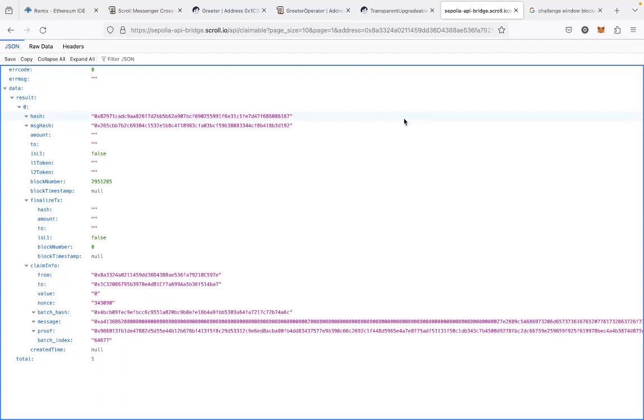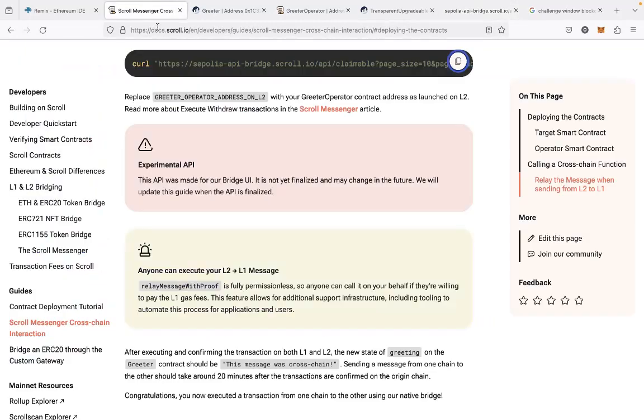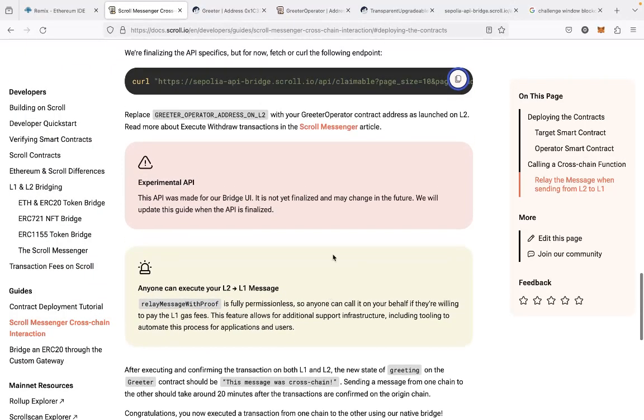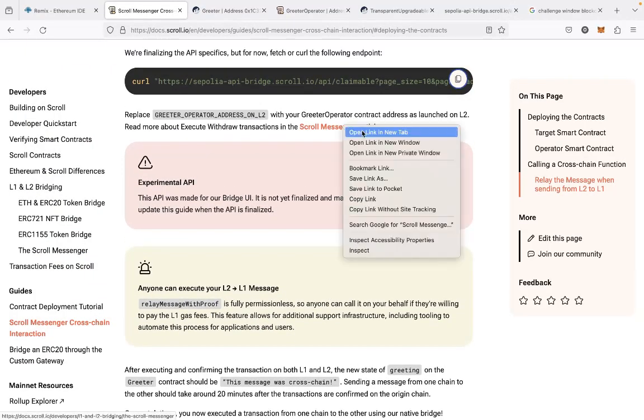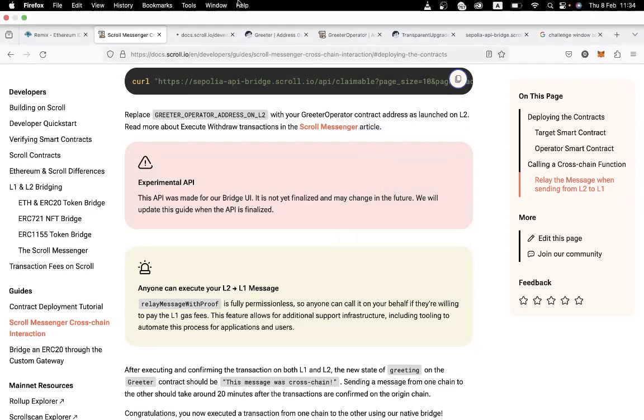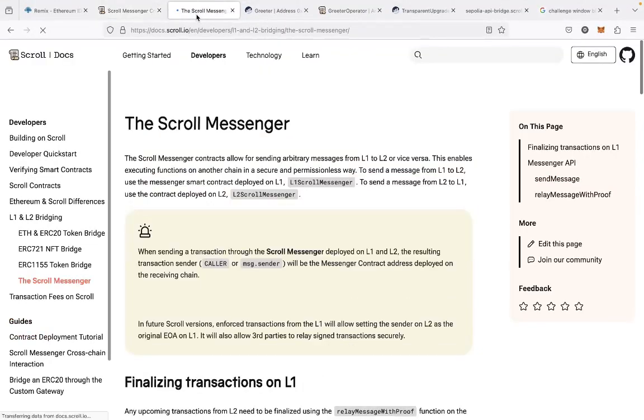Okay, so after over 30 minutes, I have gotten my relay message. My transaction has been finalized. Right, okay, which reminds me, Scroll has an explorer. Let me check that explorer out.